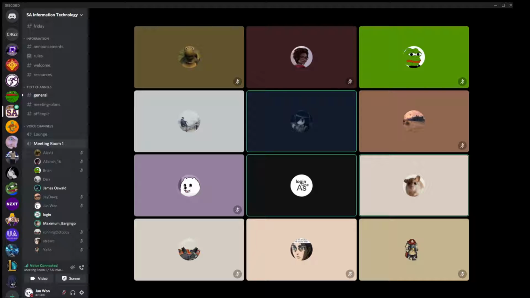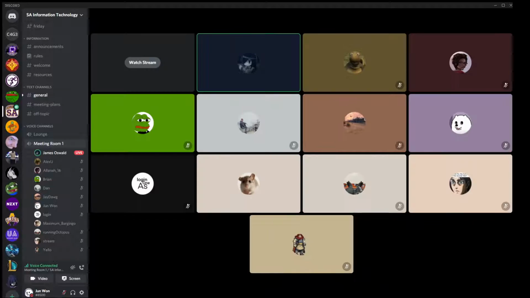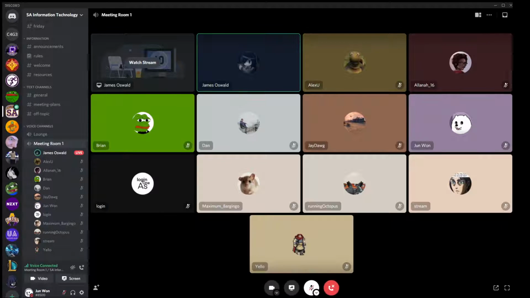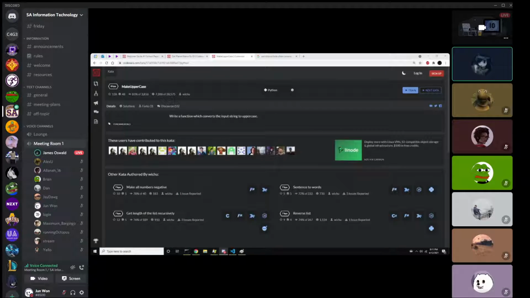I want to do make uppercase because it's fun. So let's do make uppercase because it's just a nice straightforward solution. So let me run through. I'll screen share and we'll talk about this. Screen share, screen one. Let me know if everyone can see that. Yep. All right, good. So the make uppercase function.